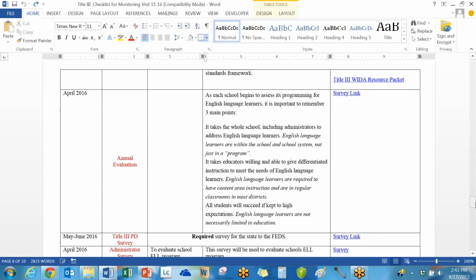Annual evaluation. This is one of the findings we had in the Title III audit 3 years ago, that we are not annually evaluating our Title III program. It is done through a survey, and the survey link is right here. So kindly, at the end of the year I will send you notification, but we use this link to evaluate our Title III program as a district, as a school.